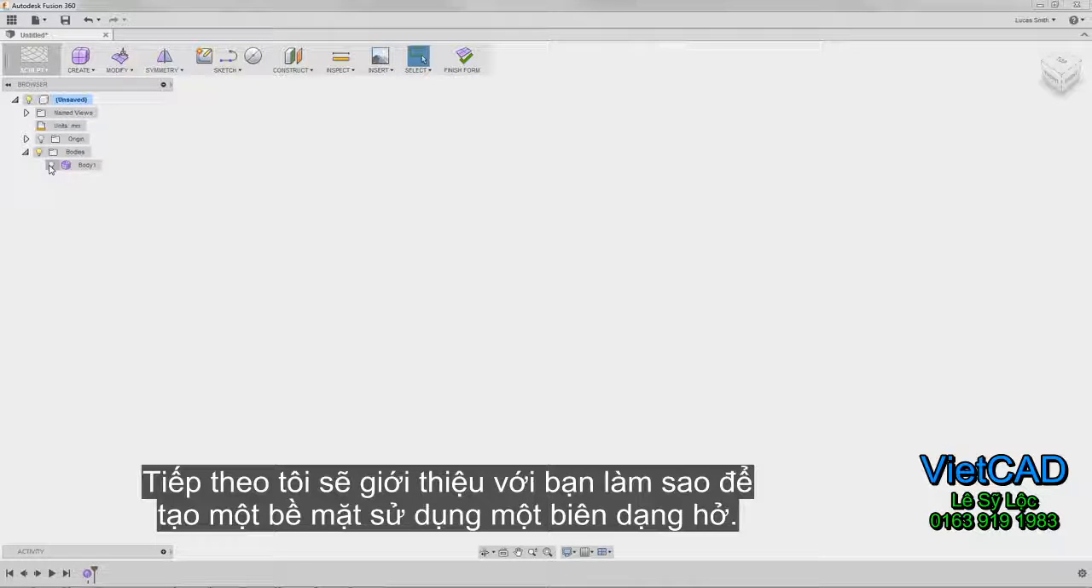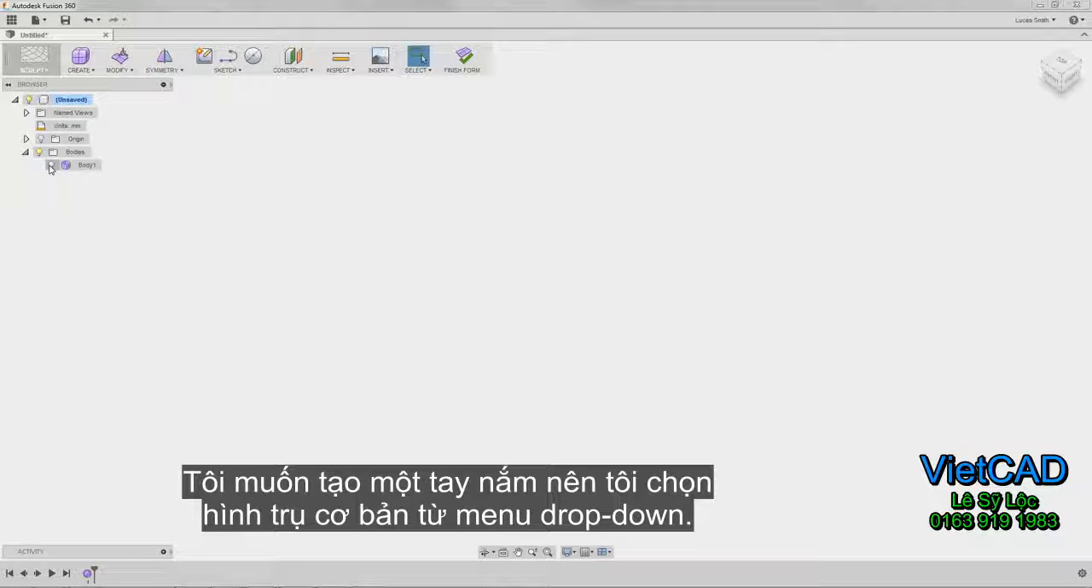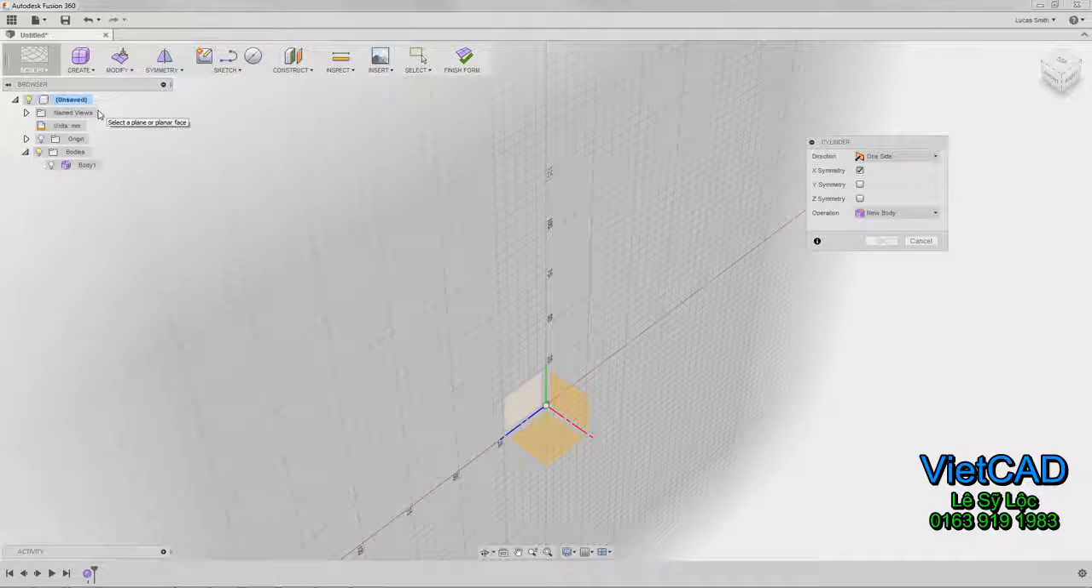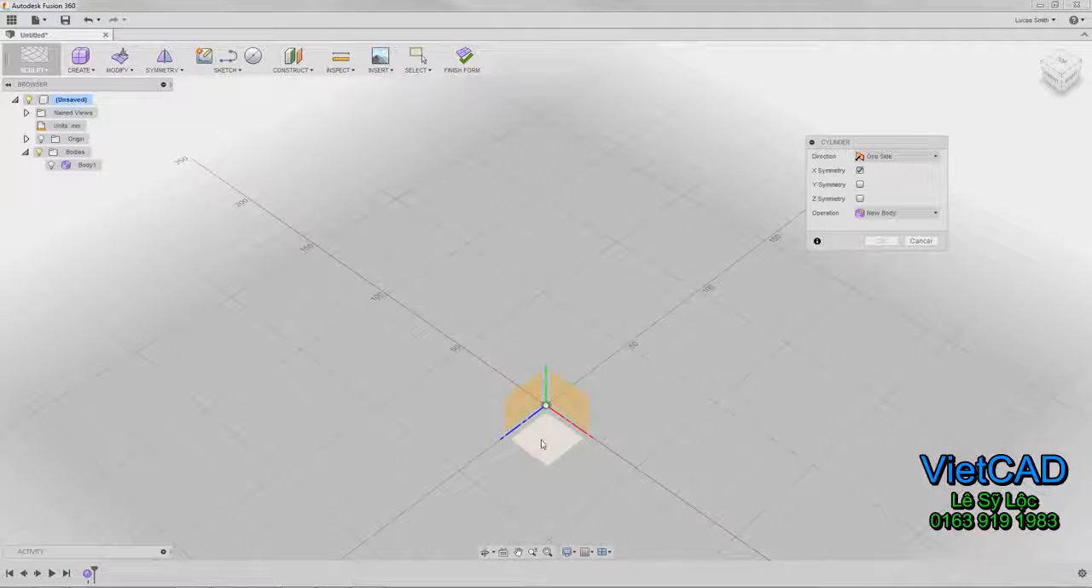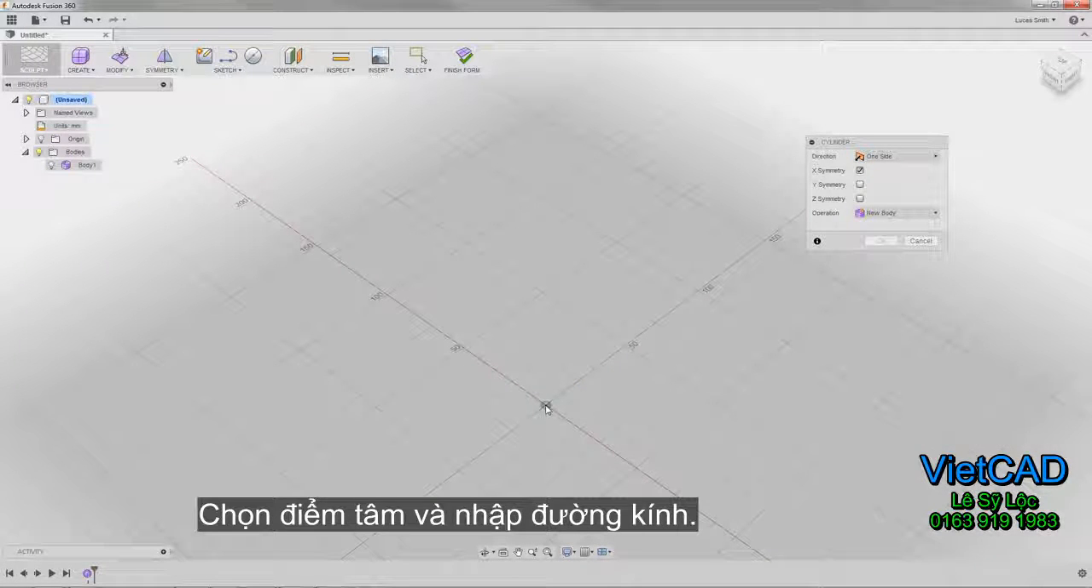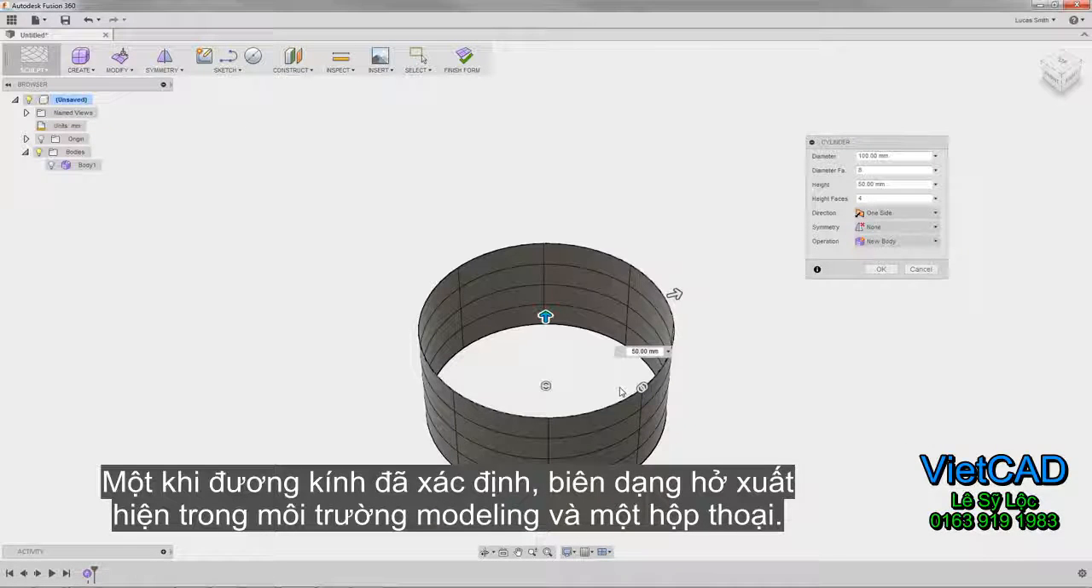Next, I'd like to show you how to create an ergonomic shape using an open profile primitive shape. I want to create a handle, so I'll select the cylinder primitive from the Create drop-down menu. I'll choose a plane, specify a center point, and then enter a diameter dimension.